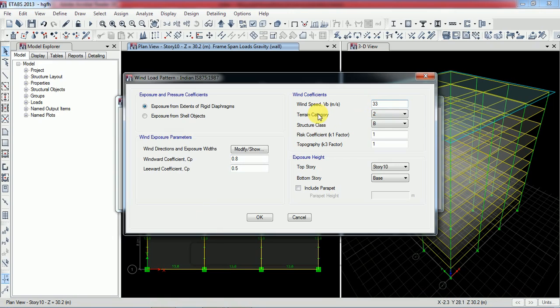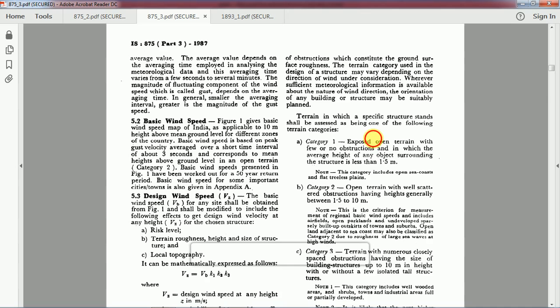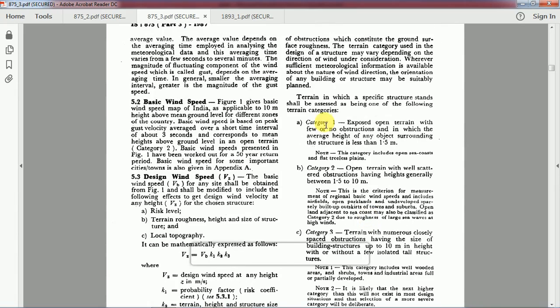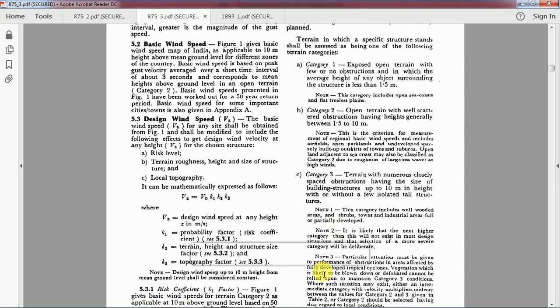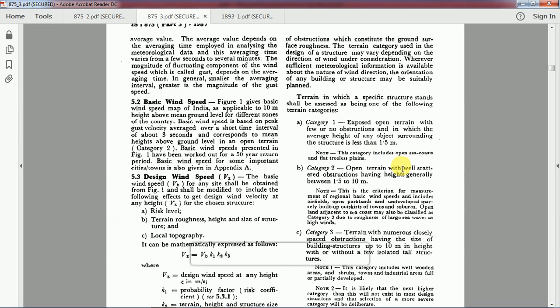The second one is the terrain category. This also can be found in the code book. The terrain category is under page number 8 of IS 875 1987. Here are the categories 1, 2, 3 and 4. Category 1 says exposed open terrain with few or no obstructions, in which the average height of any object surrounding the structure is less than 1.5 meter. So these categories can be selected by looking into the site area.